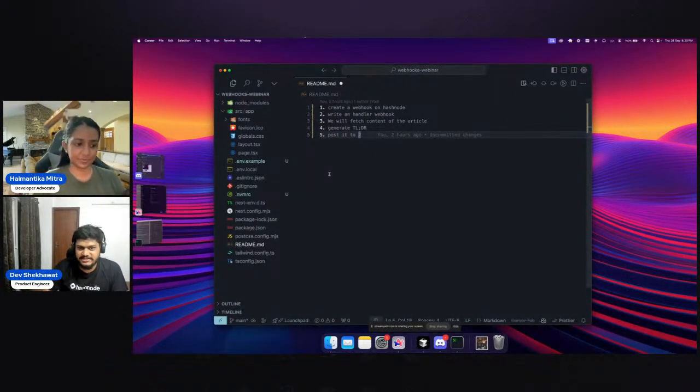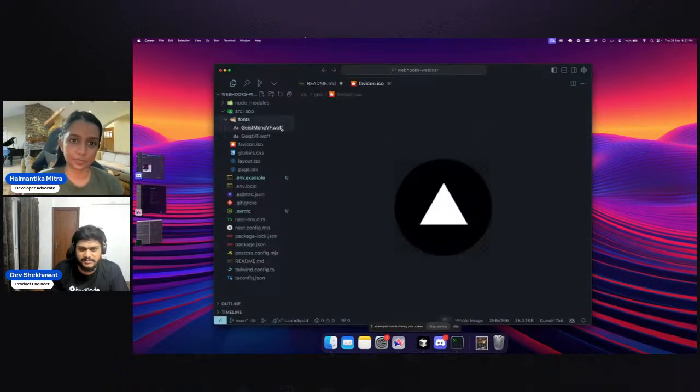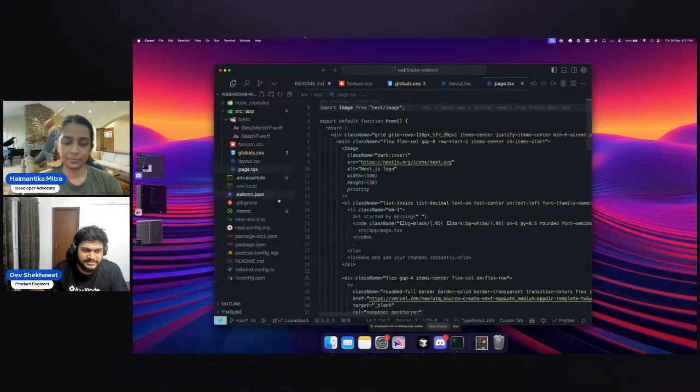We will be using Next.js here to create the server on which our endpoint will live. So this is a boilerplate Next.js application. We have nothing here, just whatever we get from running npx create-next-app. So layout, page, and all that.